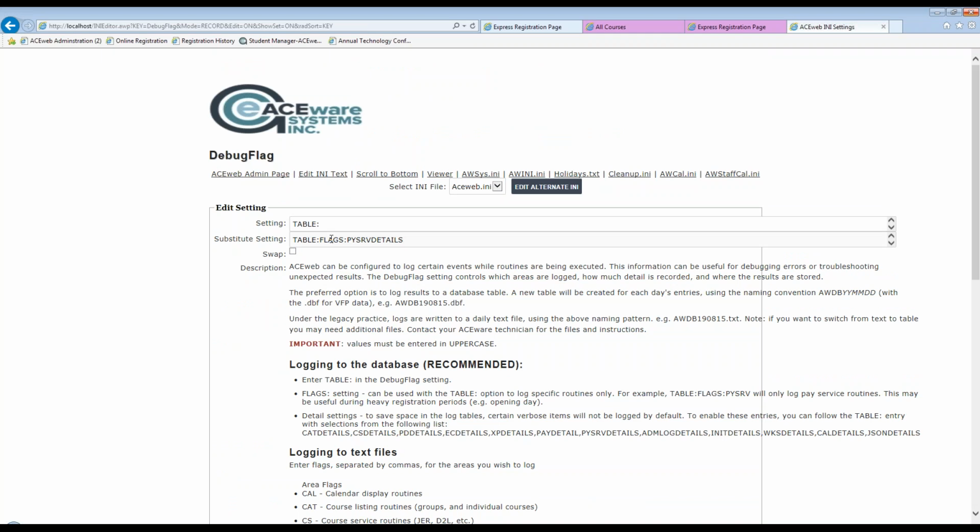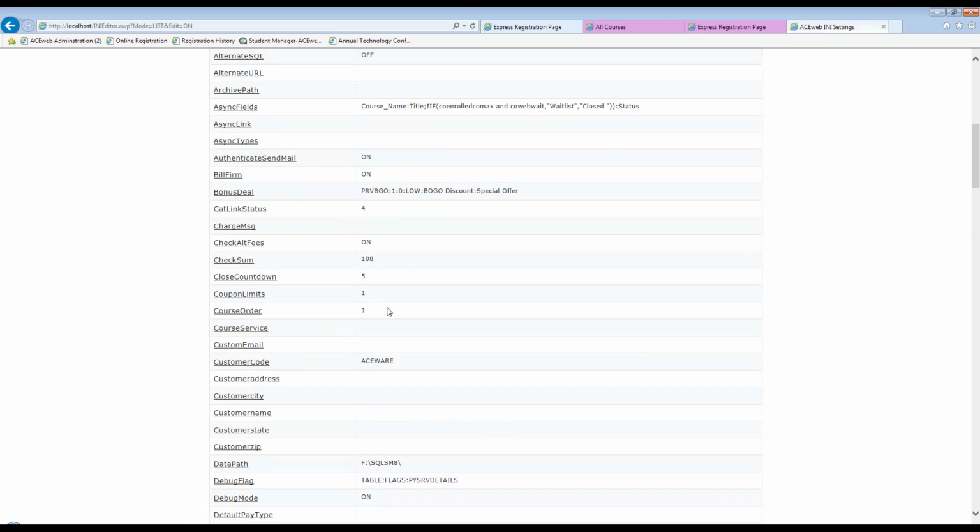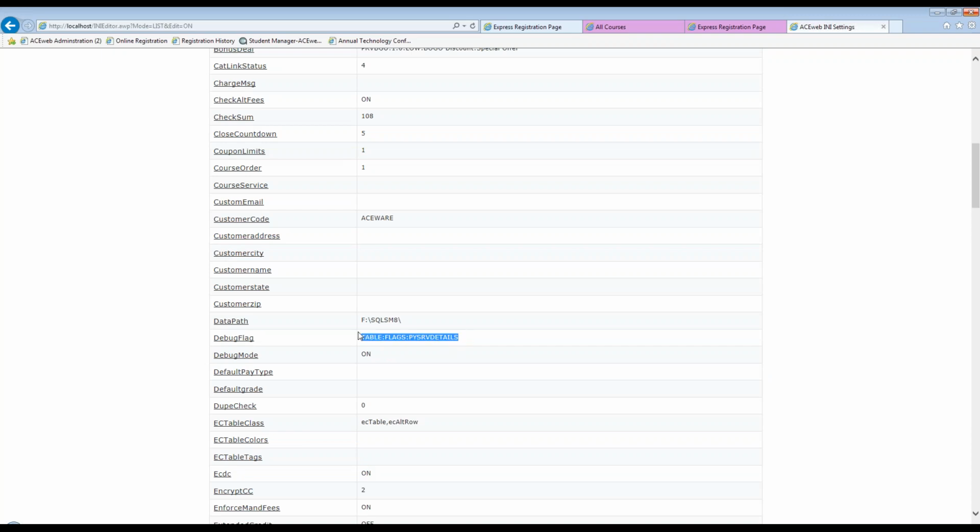PYSRV details. So all you would have to do is come in here, and right now the current setting is table. You click this swap button, submit it, and now the setting is the alternate one. So really cool feature there that Stein put in. It definitely makes things easier for me because as the ACEweb tester, there are a lot of different settings that I have to flip back and forth and toggle. So very, very handy.